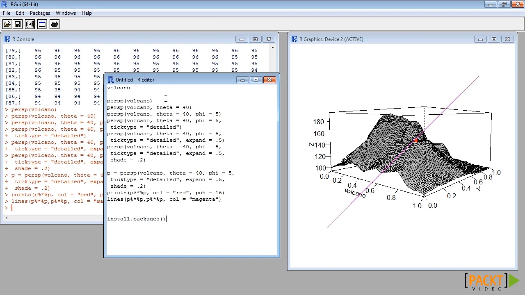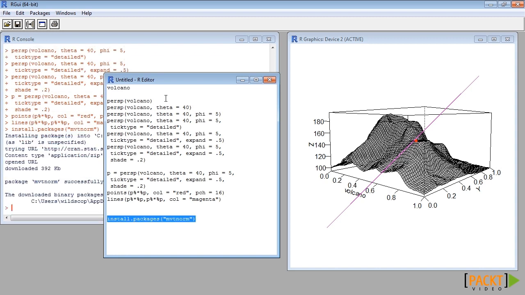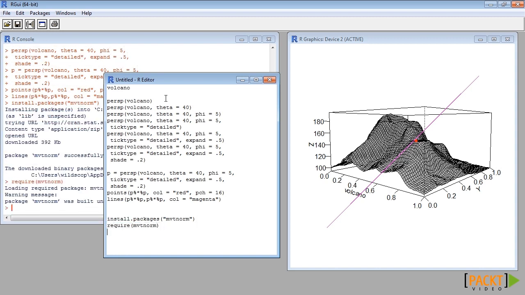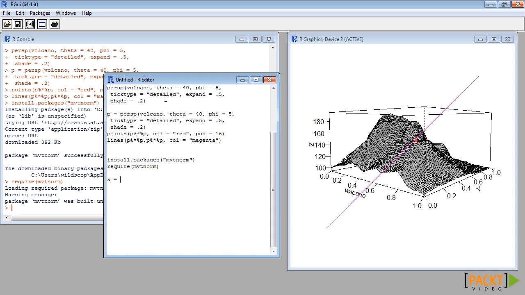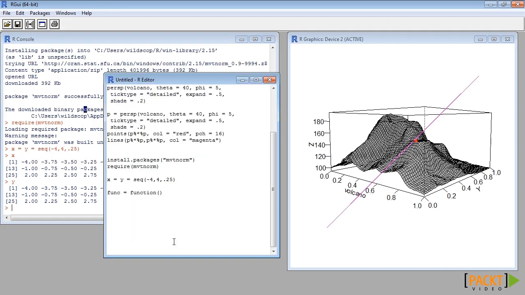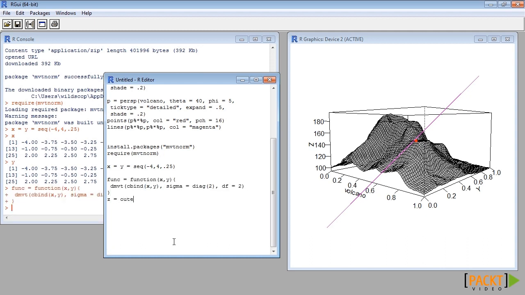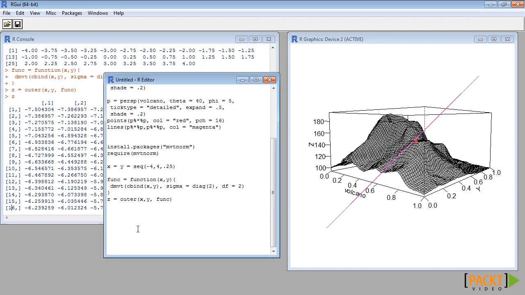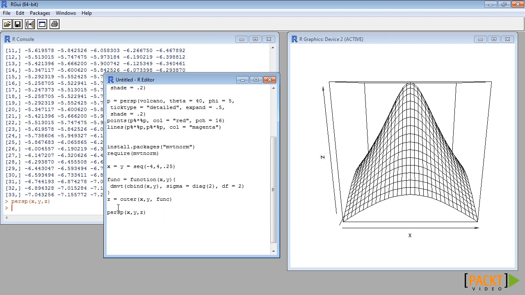To show a much simpler example, we can generate data from a multivariate t distribution using the mvtnorm package, based on given x and y values, and save it as the z object. Using the x, y, z objects, we can plot a surface plot.